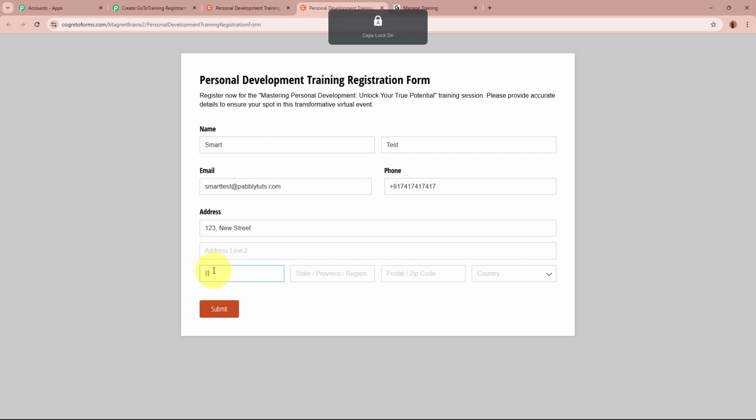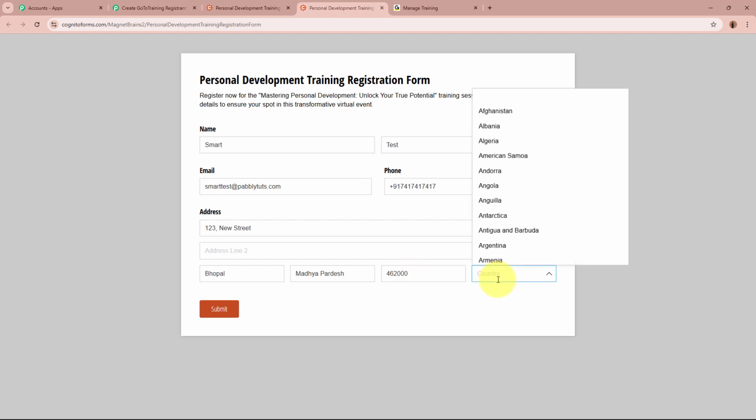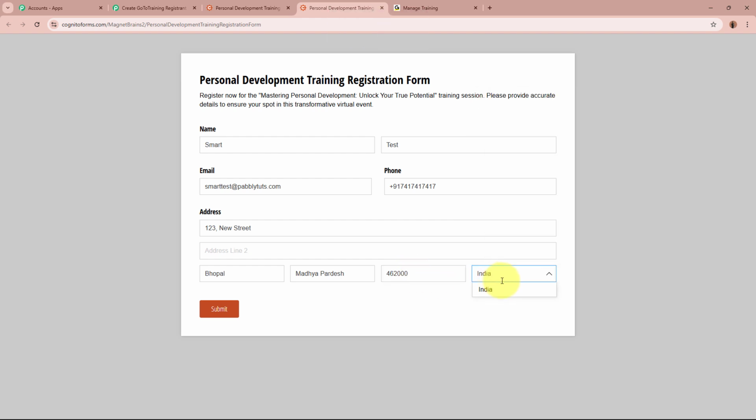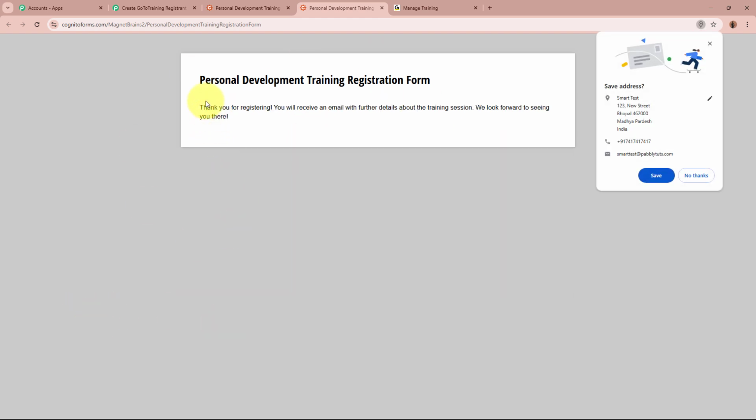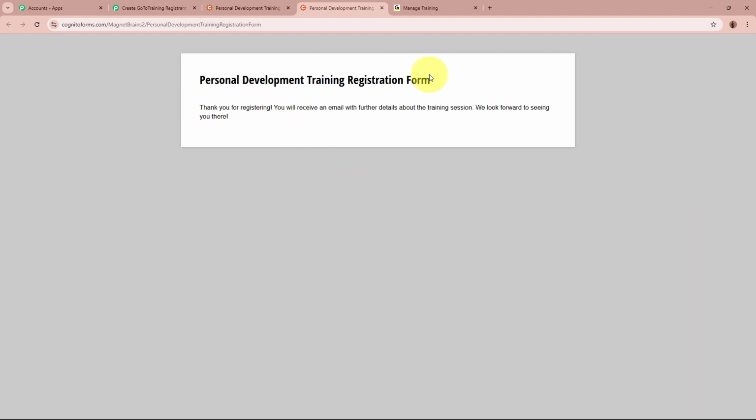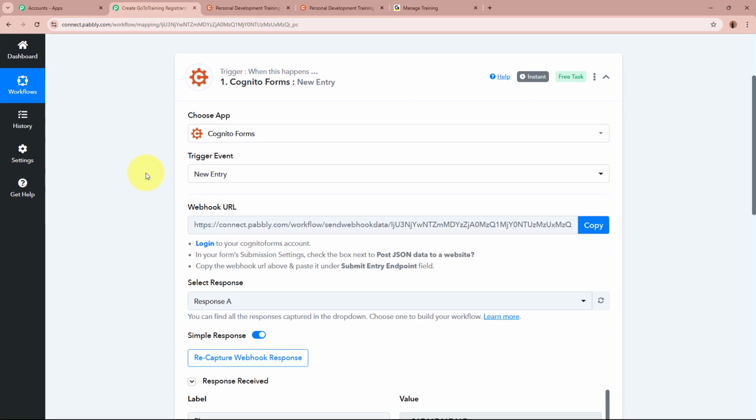After that, for the address over here, I'm going to write 123 New Street. Okay, for the city, I'm going to write Bhopal. For the state, I'm going to write Madhya Pradesh. For the postal code, I'm going to enter a dummy postal code. And for the country, I'm going to select India. Okay. After filling in all the required details, I'm going to click on the submit button right here. As I've done that, it says thank you for registering. This means the form submission is done successfully. Now I'm going to go back to my workflow and scroll down.